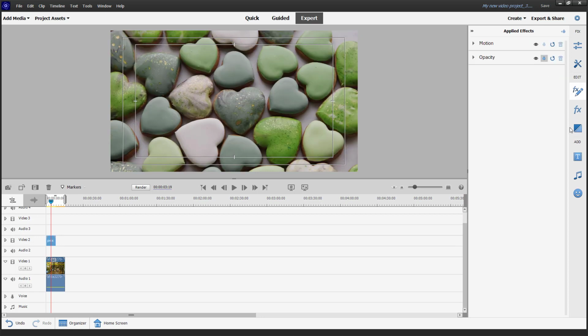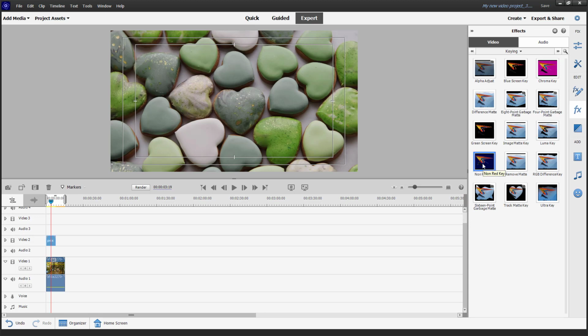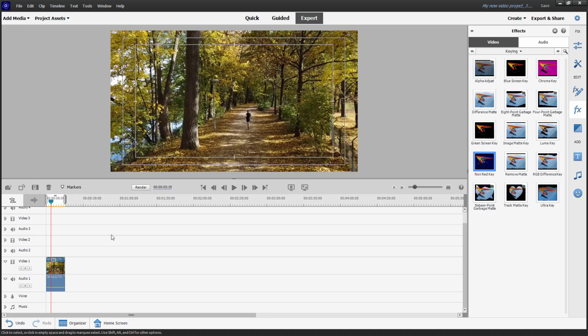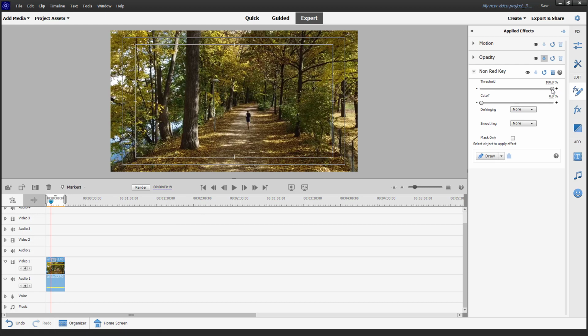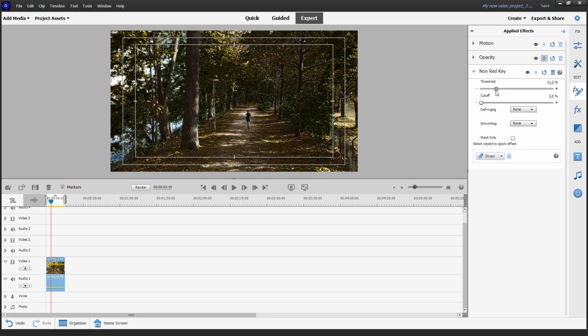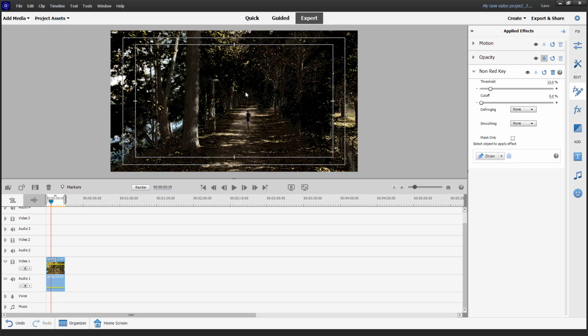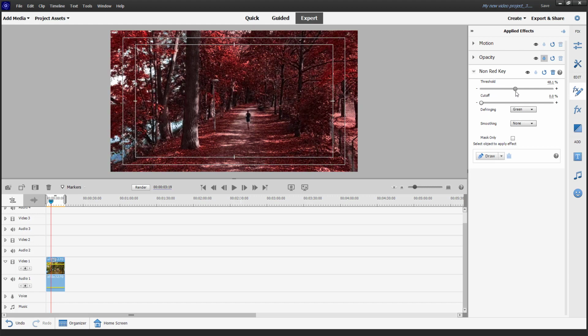And apart from that, you can work with non-red key as well. So over here you can see the non-red key, and let me just delete this. Now I'm going to apply non-red key onto the footage below. Once I do that, you can change the cutoff right here, and you can see that that is what you have. The non-red key affects the colors that aren't red right here, and then you choose defringing, which can be green right here. The green colors are defringed and turned red, or you can go for blue as well. There's no blue right here, so let's just go for green.